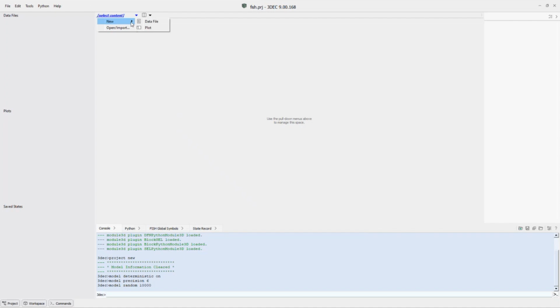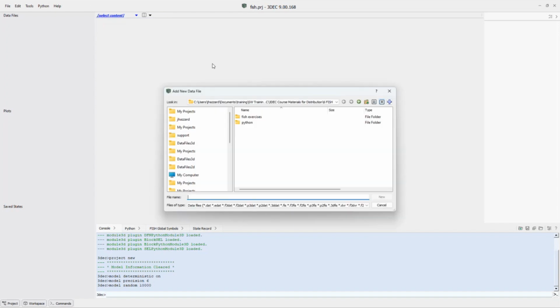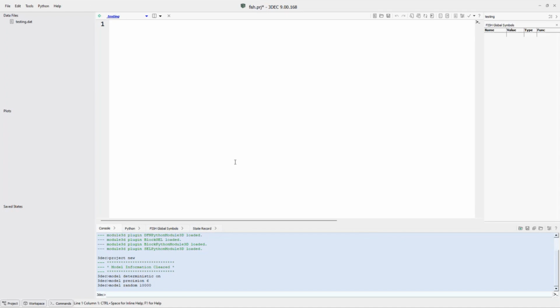We can create a new data file as usual here. And again, a data file can refer to commands, or it can refer to fish, or it can refer to a mixture of those two things. And you will often see people having small fish functions within a bunch of commands or vice versa. So let's just call it testing. Right, so again, we've got a blank file. Even when you're doing fish, it's not a bad idea to put model new at the beginning.